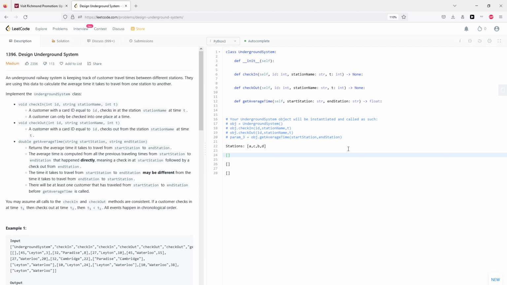We'll probably have some user information and travel time, right? So let's get user, travel time. So implement the underground system class.